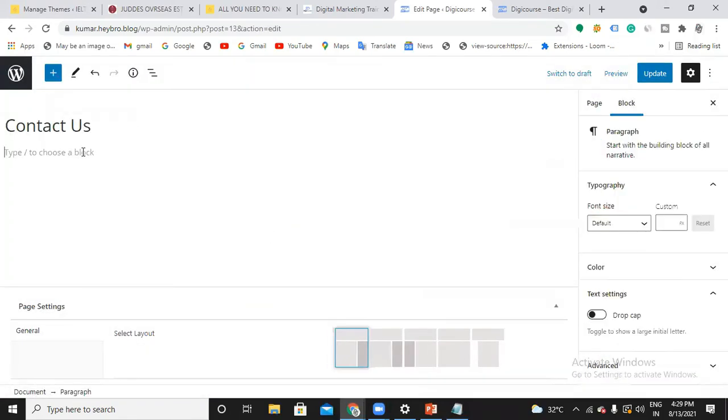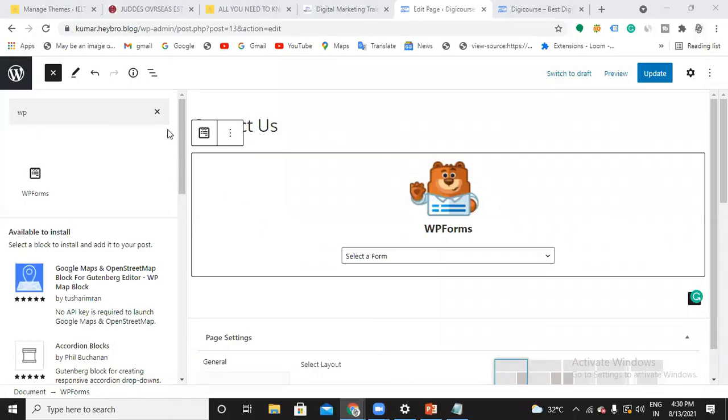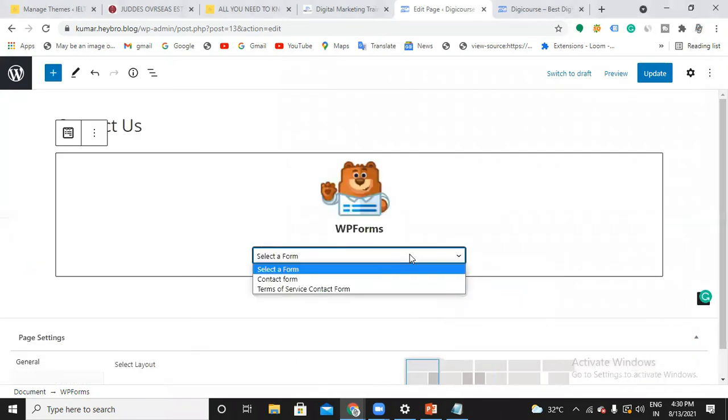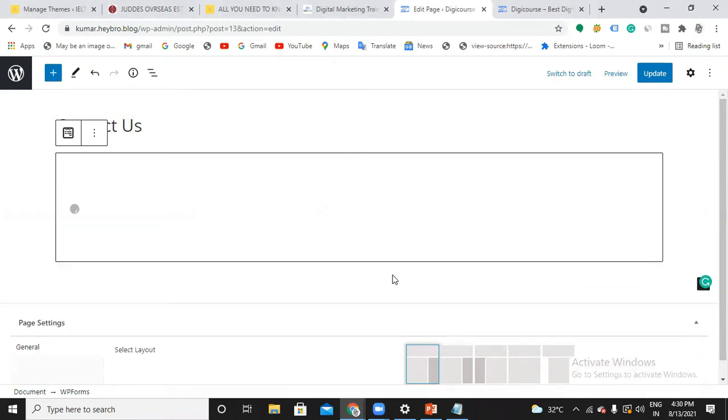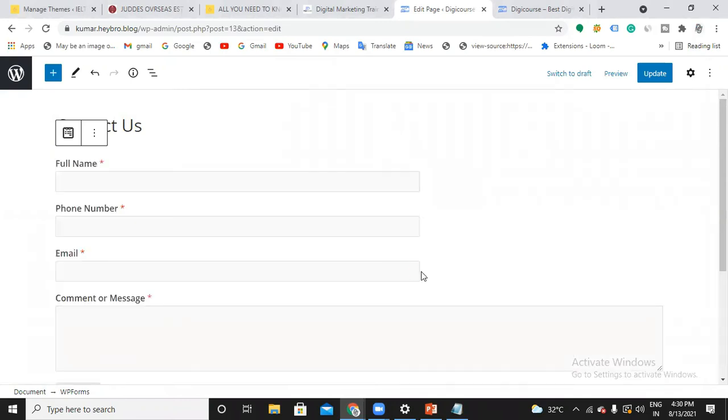See now. Once you select the WP Forms block over here, don't we have a contact form which we created earlier? What is the name of our form? Contact form. So choose that and update it.